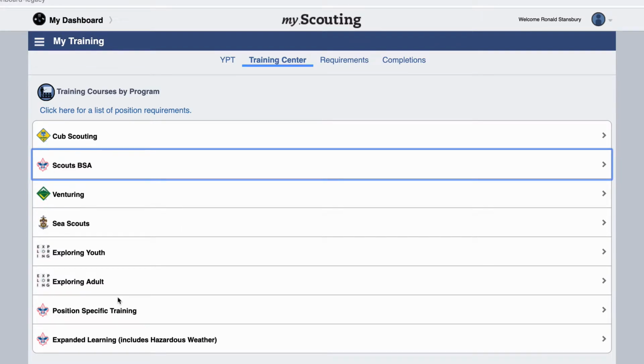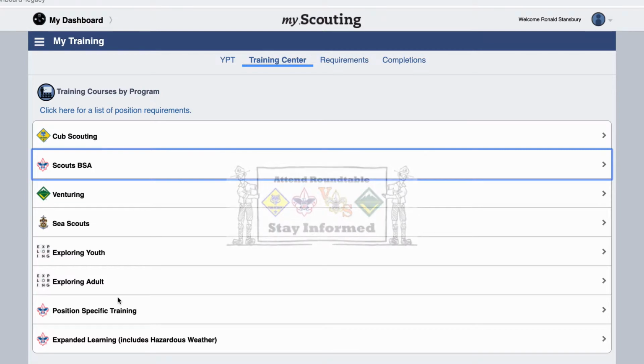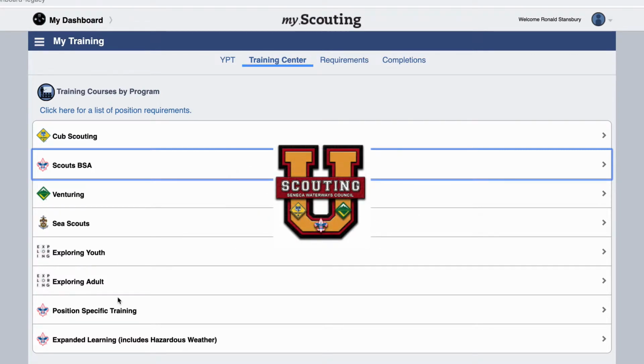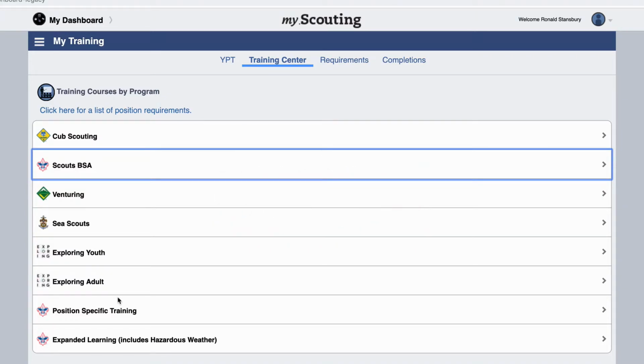Now, online training is not the only place where you can receive training in the BSA. There are face-to-face opportunities for training that are available to you either at roundtables, or sometimes your council or your district will hold days of training. You can find training also at events like the University of Scouting that's available in a number of different councils around the country. But the online training is a really good way to get a standardized training for any of these positions, and I'd highly recommend that you consider doing that, even if you end up attending a face-to-face training at some point later in the future.